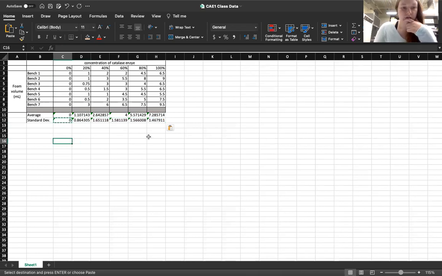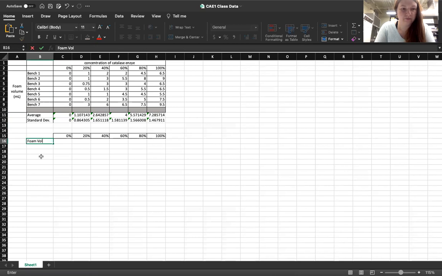Okay, now that we have that, we're going to take the data that we want to graph. So in this instance, we know that we're going to want to take our concentrations for 20%, 40, 60, 80, 100, and 0. And we're also going to have our foam production, foam volume in milliliters. Okay.